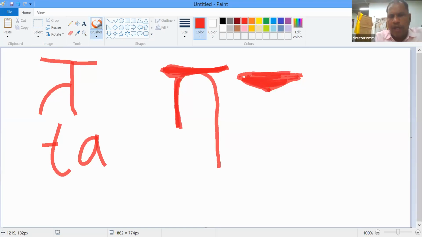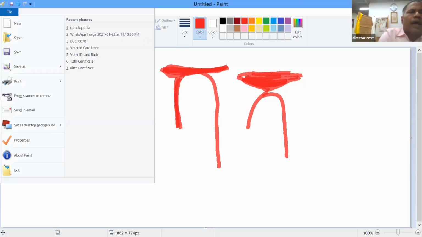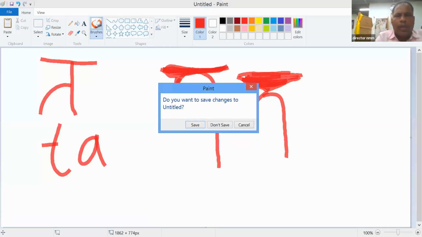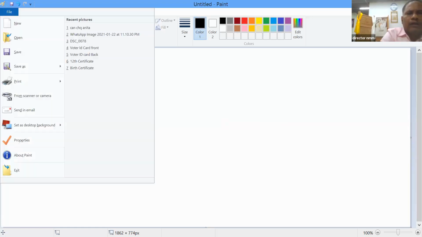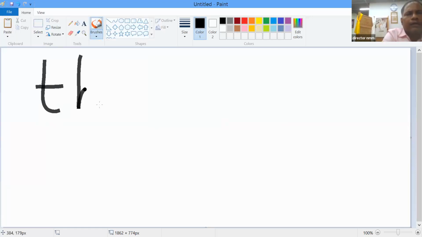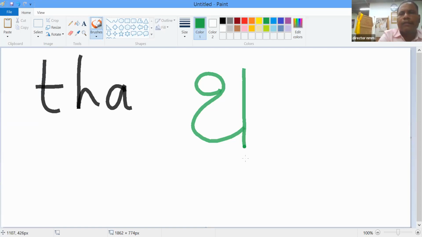Okay. And from here, this is also ta. Okay. So please note down both of these ta. And we can go to tha. Ta and tha. Actually, the tha is like Devanagari tha. This is tha.